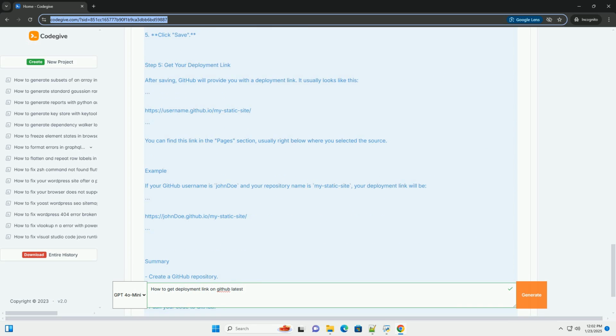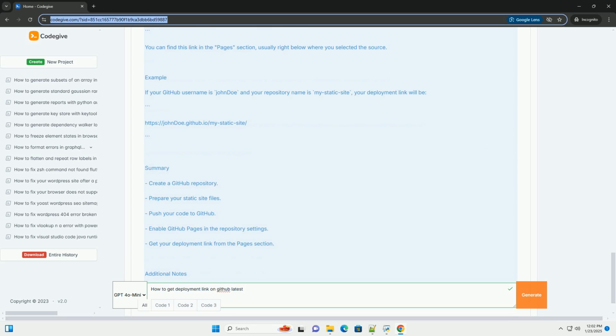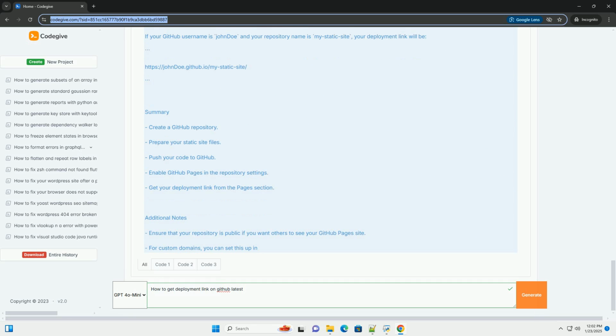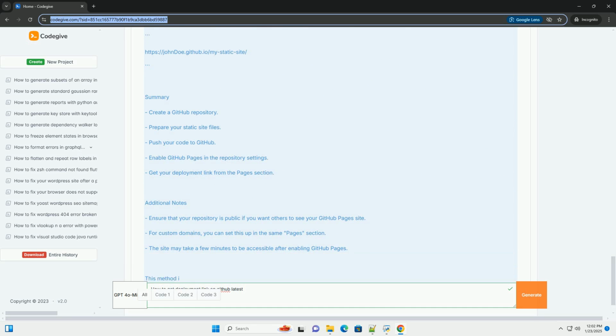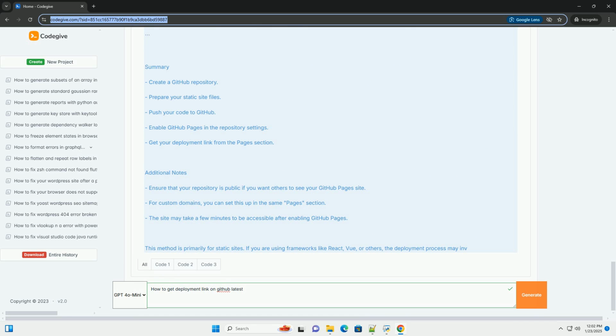Name your repository, for example My Static Site. Optionally, add a description. Choose the repository visibility, public or private. Initialize the repository with a readme, optional.